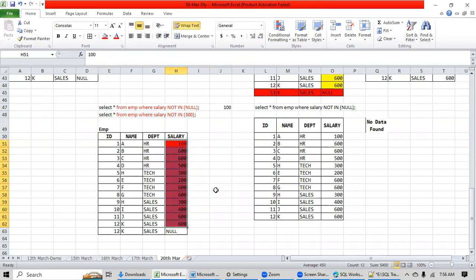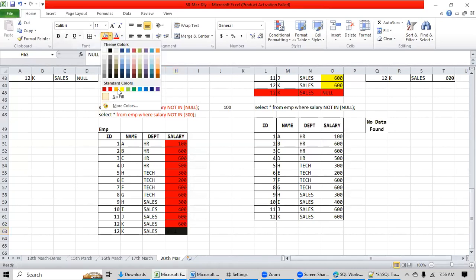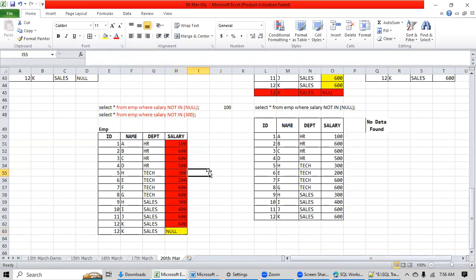Is this clear? Right. Now the last is null. Tell me, should this be displayed or not? No. Are you sure this null and this null are the same? Two nulls are the same? No. Are you sure, guys? We can't compare two nulls. Two nulls are not the same.